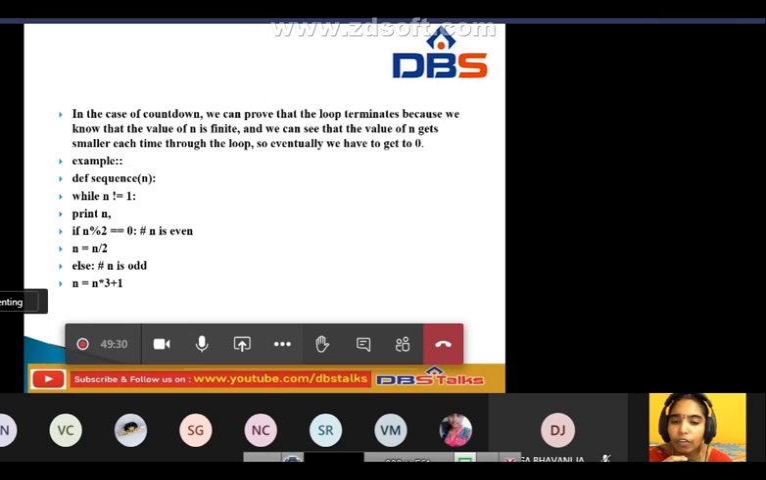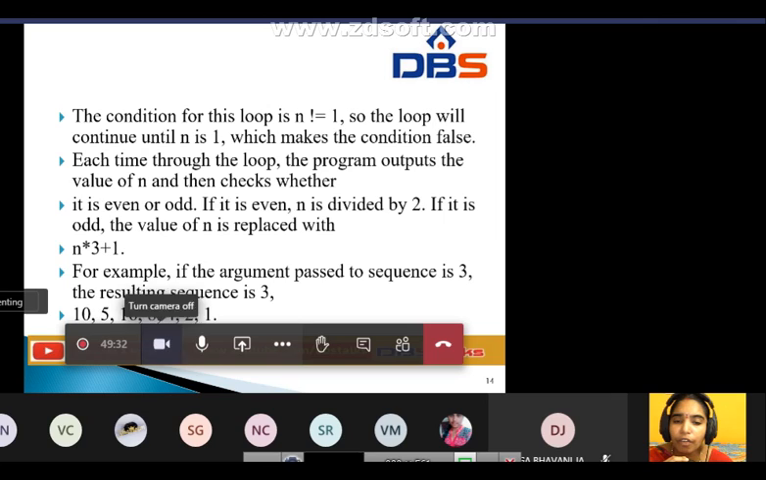8 not equal to 1, condition true, you print the value 8. This is an even number, so n equal to n by 2, 8 by 2, n equal to 4. 4 not equal to 1, condition true, you print the value 4. Next, 4 by 2 is 2. Next, 2 by 2, we got the value 1.